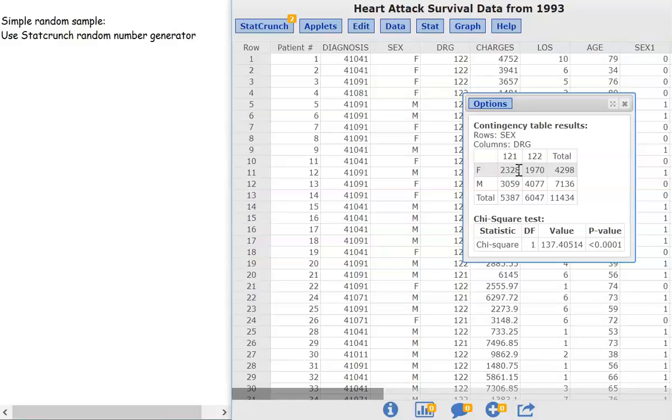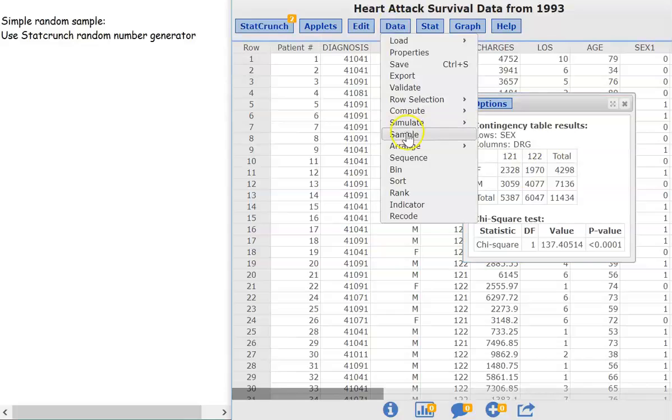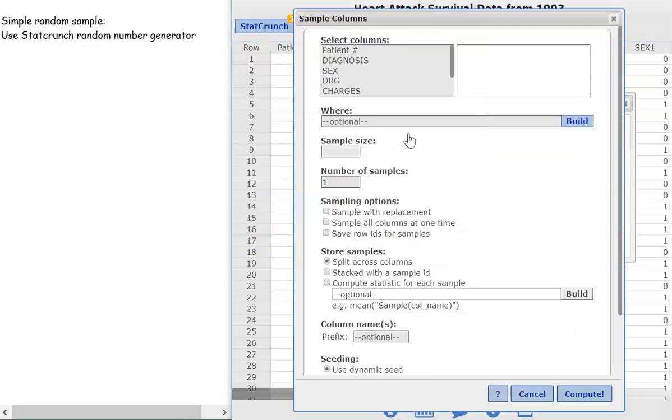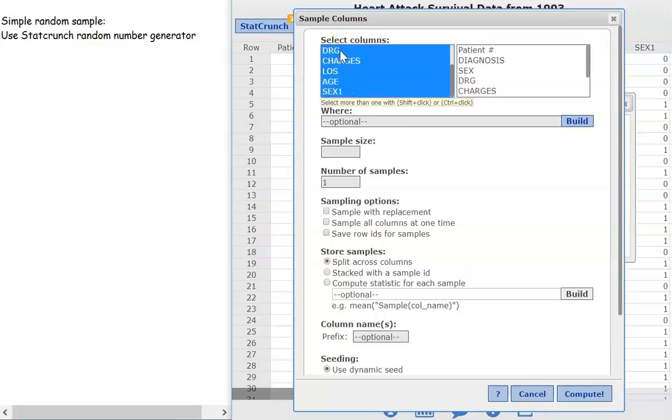Choosing them randomly, again, isn't something we can do by just looking at it and picking out certain ones. There's going to be some type of bias there. In StatCrunch, under data, there's also something that will give you a sample. In this one, we want our sample to give us all of these columns. So I'm just going to highlight all of the columns. We'd have to do it for each different one of those categories. In the where box here, I'm going to put sex equals F and DRG equals 121.